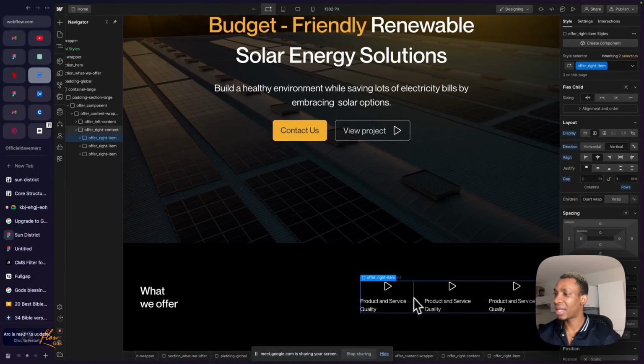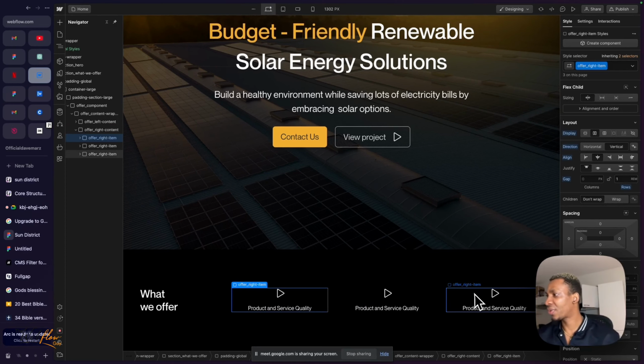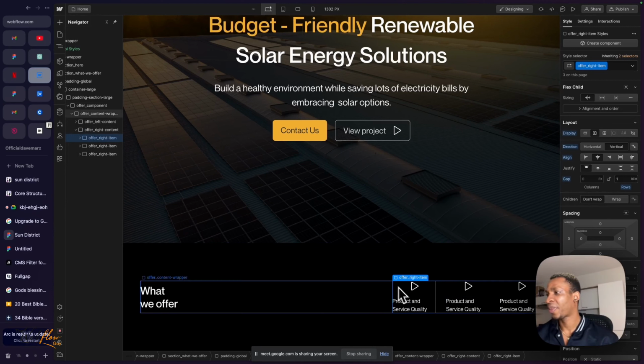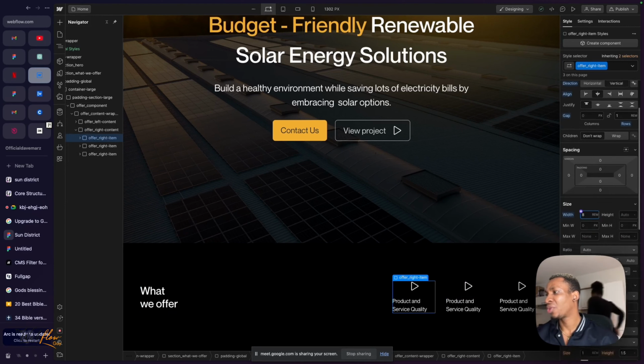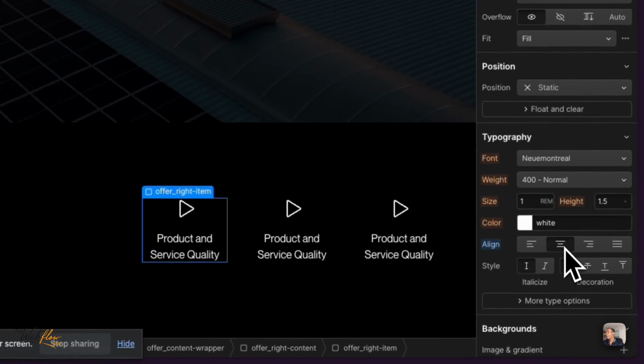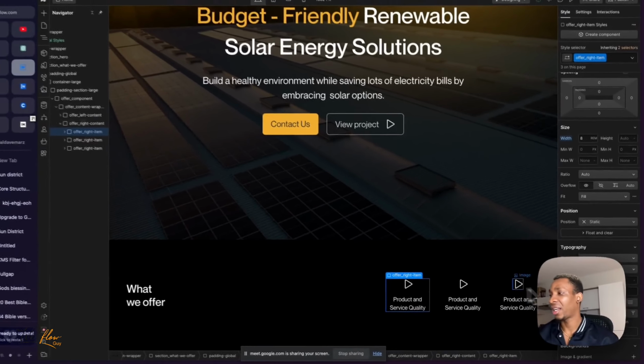Oh, great. 10 rem almost works, but then maybe I feel it's too much. Let's say 8 rem. Oops, not 18, 8 rem. Boom, 8 rem is perfect. However, why is this guy not at the middle? Still on the offer right item, I'll scroll here and say, okay, I want to align the text to the center. Boom, and it's perfectly done.